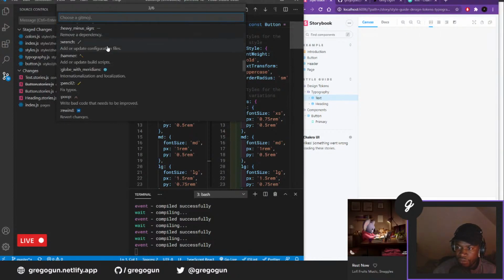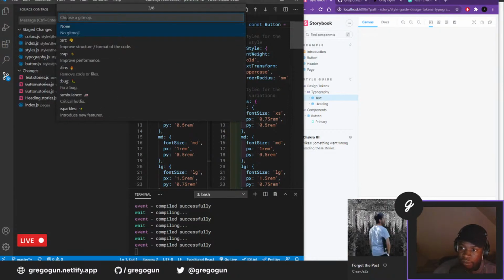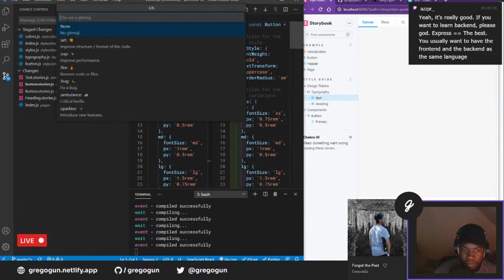But yeah, I'm using some conventional commits right now just to give a bit of context to what I'm committing. So yeah, theme, I've just put that down to be intro.